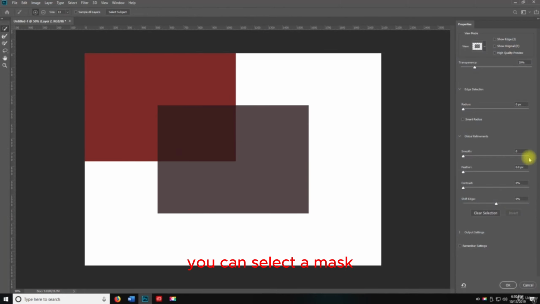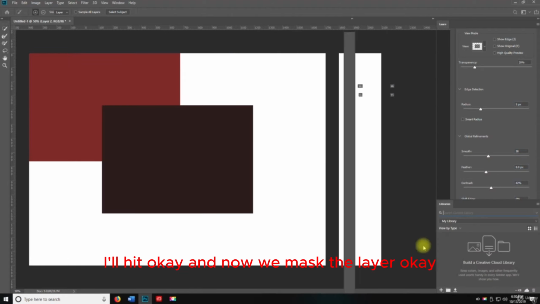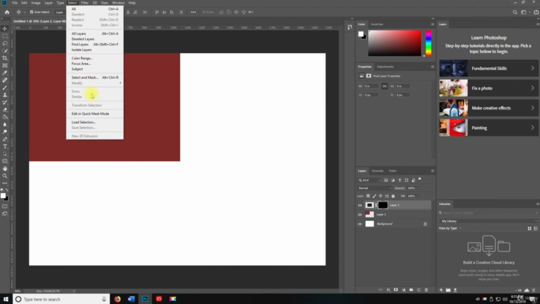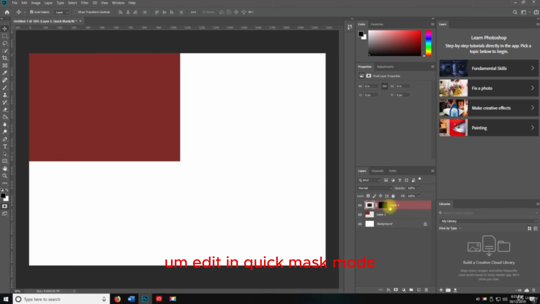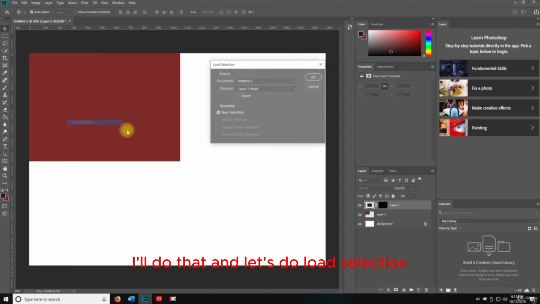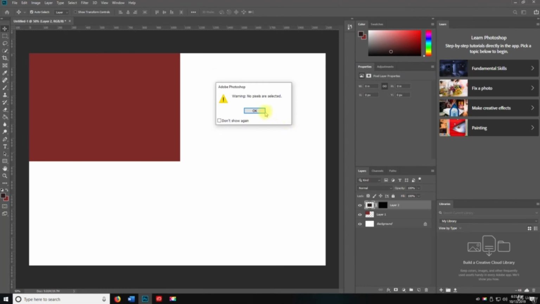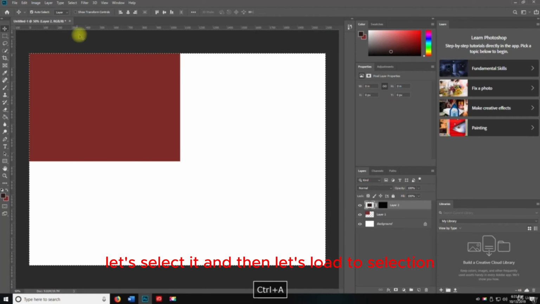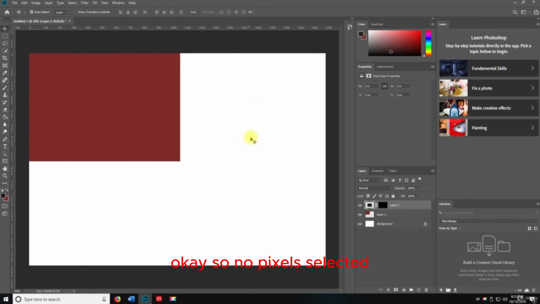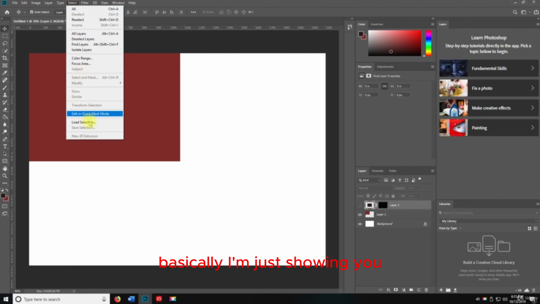You can select a mask. So we can do this. Let's just kind of do some wild stuff here. I'll hit OK. And now we mask the layer. Okay. Edit in quick mask mode. Okay. I'll undo that, and let's do load selection. So I'll hit Control A, let's select it, and then let's load the selection. Okay, so no pixels were selected. You get the idea. Basically, I'm just showing you how everything works here.